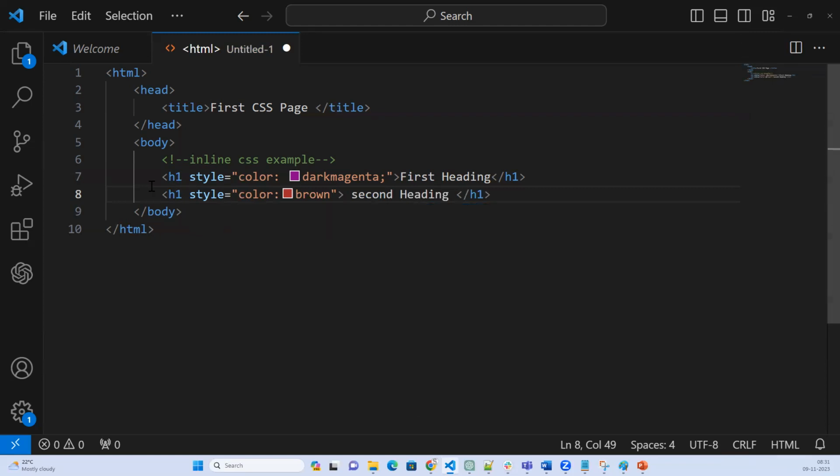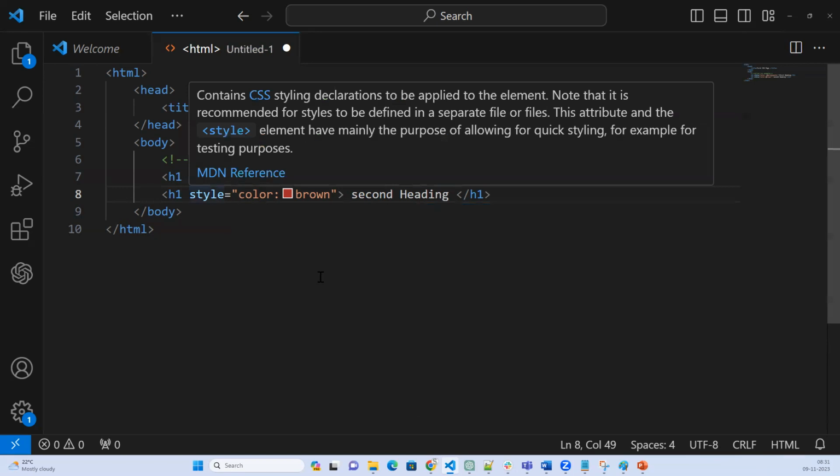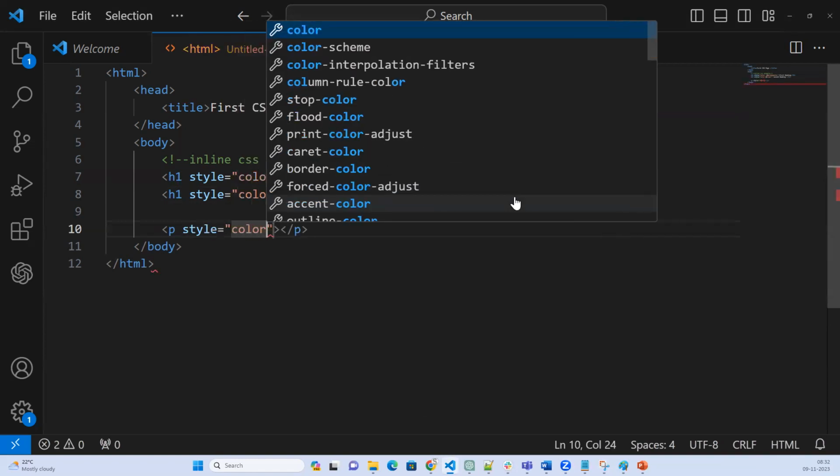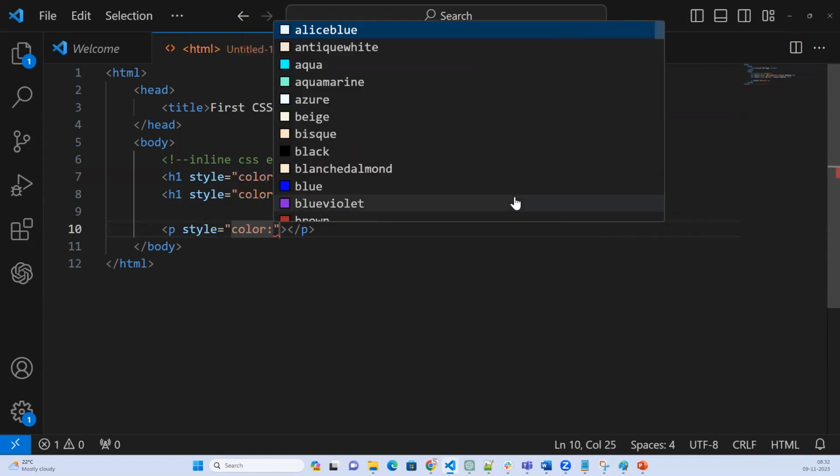Okay, so this is H1 style, and this is H1 style for color, and this is another H1. And now let's say if I wanted to add a paragraph, for the paragraph also I want to add it. In that case, I'll say here paragraph. And for this paragraph, we'll specify here style equal to, I'm going to add color, colon.